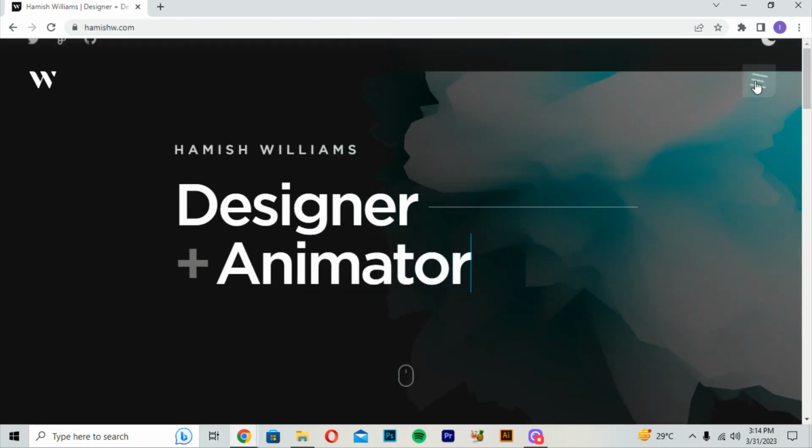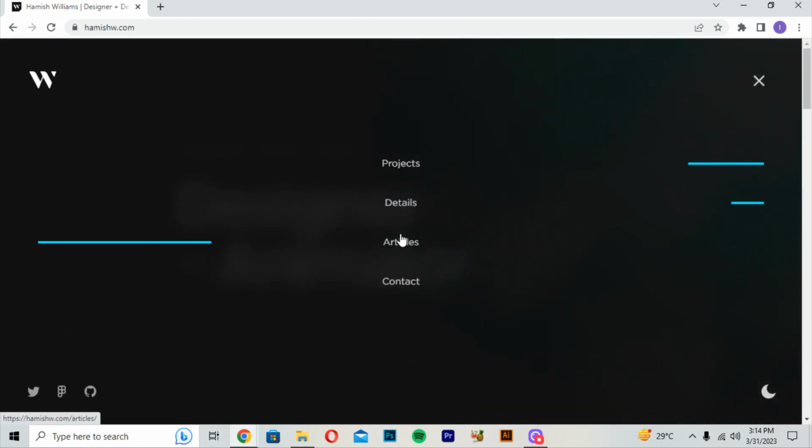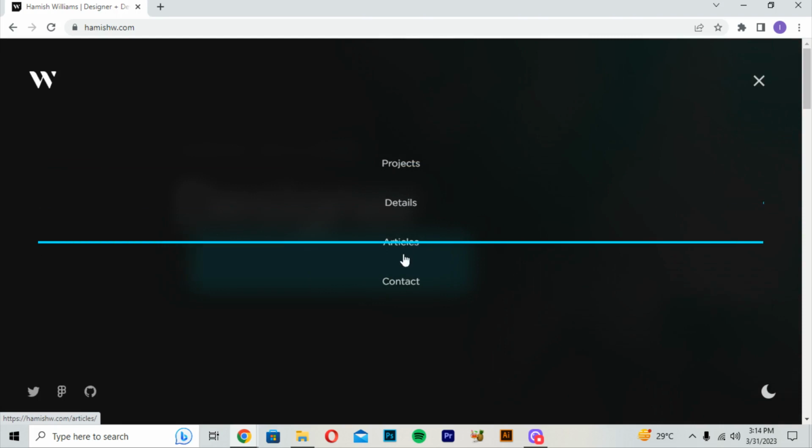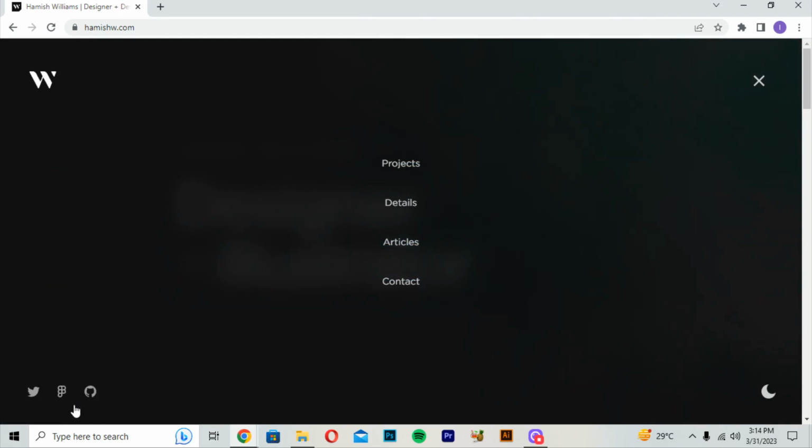If I press this menu bar, you will get all the details of your projects, articles, and content. These are your navbar menus. Here you will get all the social media icons, which look awesome. Then at the right we get the option to change between dark and light mode.